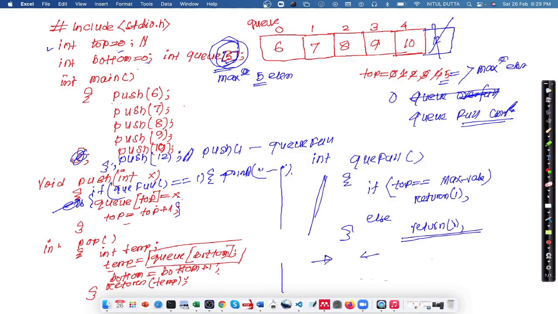We have seen the implementation of a queue using an array, and that queue basically has four functions. One is the push function to insert an element, second is the pop function to delete an element, third is the empty function to check whether the queue is empty or not, and the final one is the queue full function, which checks whether the queue is full or not.